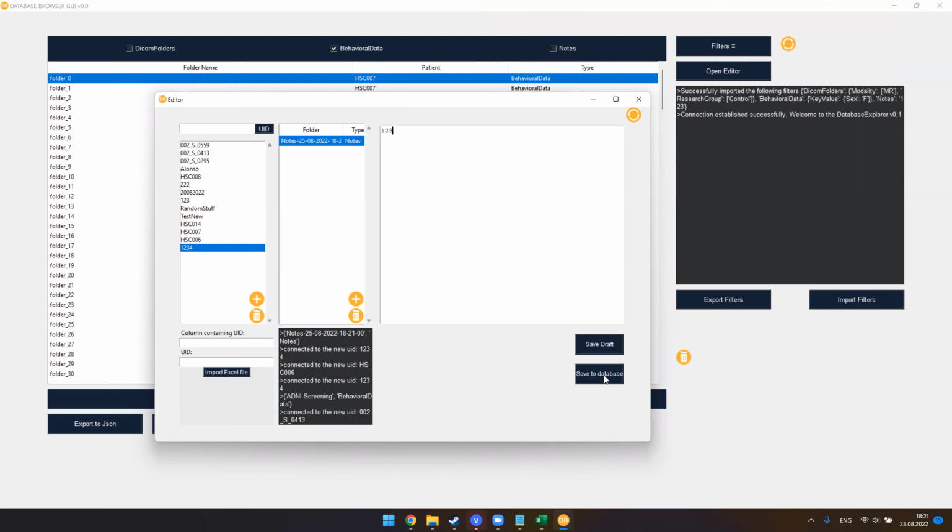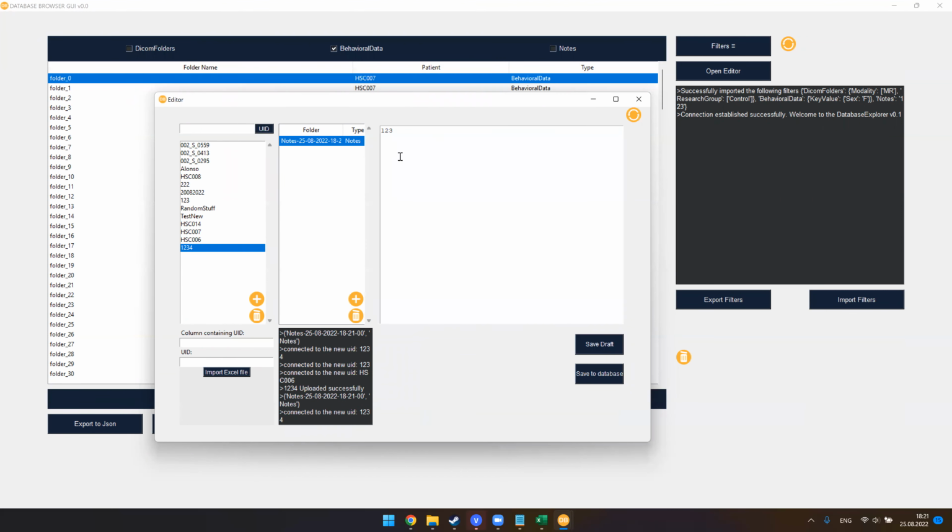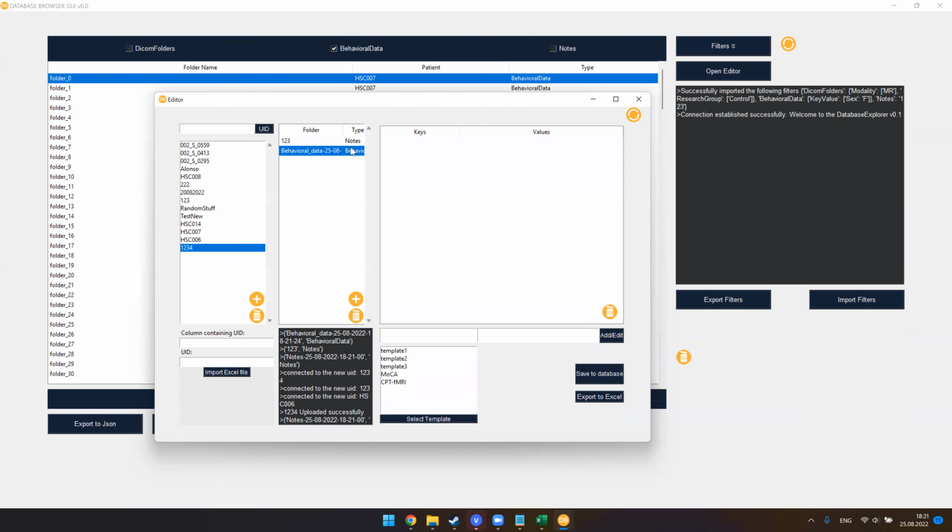We save draft and save to database, and now when we connect to another person, we can still see the notes. Then we can right click, edit the name, and change the folder name to 1, 2, 3. So it's 1, 2, 3, 4, its folder name is 1, 2, 3, and it contains 1, 2, 3. We can add some behavioral data.